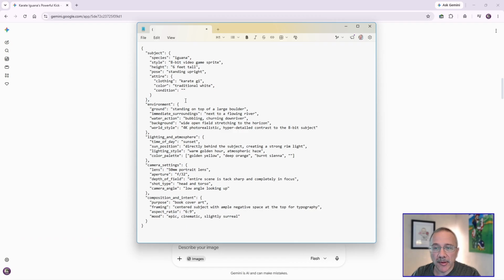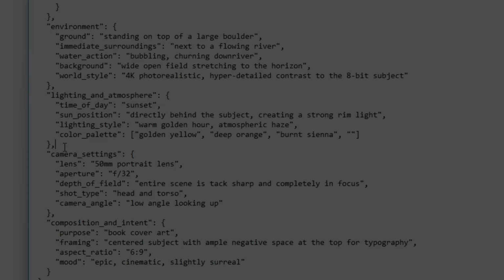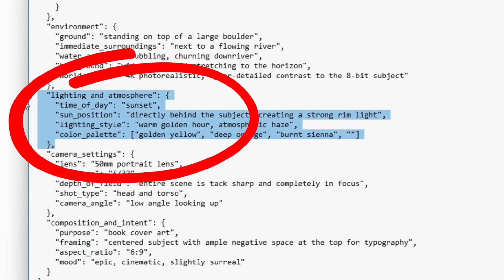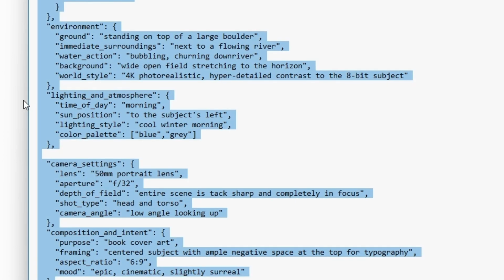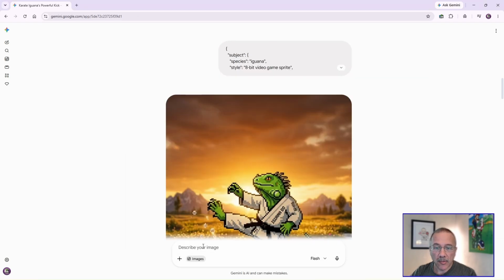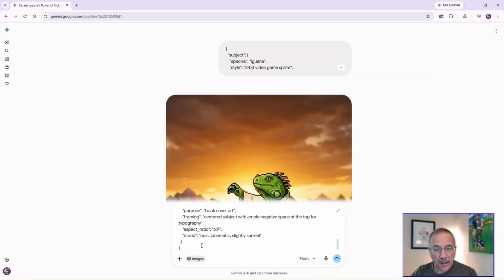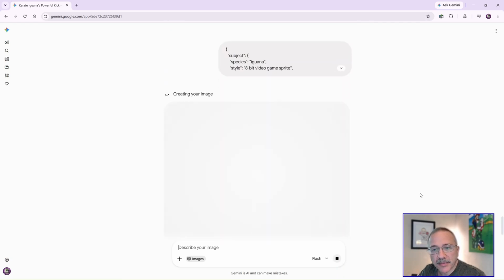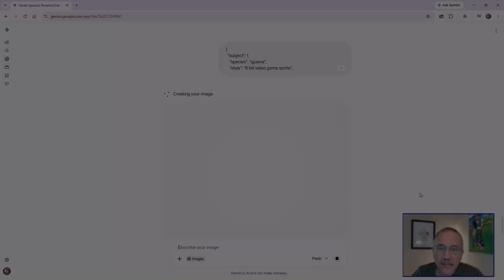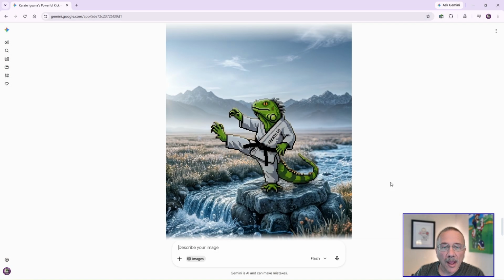So for instance, if I want to come in here and replace the lighting and atmosphere, which is set up for summer and sunset, with more of a winter day, now we can copy this prompt in, and we'll put it into our prompt box and hit go. And let's see what the result is with this one. And voila, instead of a bright sunny day, we now have the same iguana standing on the same rock, but now it's a cold, wintry day, and the color scheme is all different.